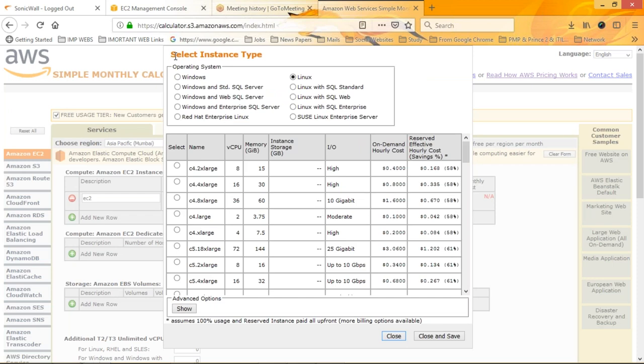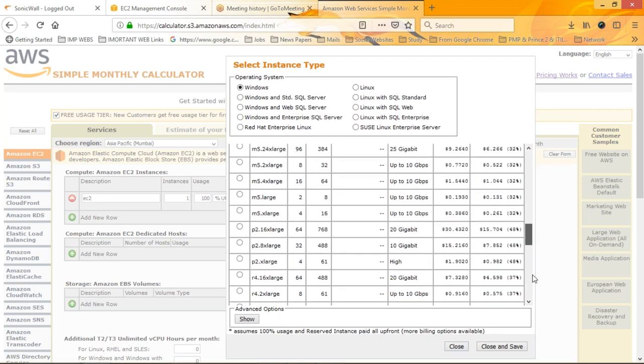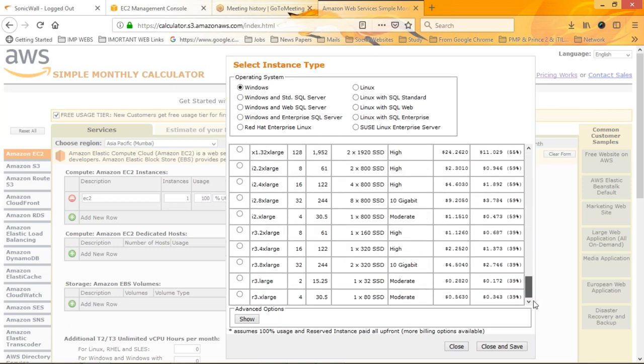So select the instance type. Windows flavors, SQL, web servers, enterprise. Different kinds of servers are available. Suppose you are going for the Windows flavors, and this is the type of server, and this is the pricing shown there, right? So you can calculate what type of server you require, what the price of the server is, and the use cases of the server, where you have to use the particular server. So this is what we can go for.